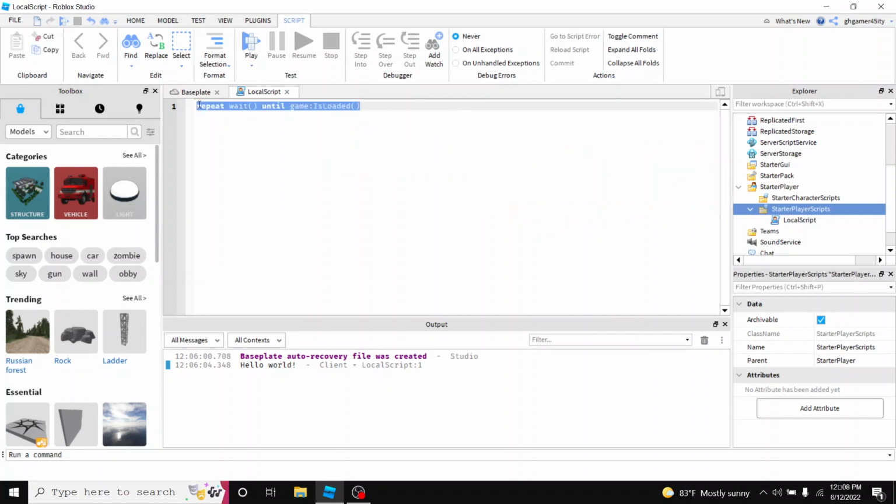What this will do is wait until the game is loaded. If you read this logic, it kind of makes sense: repeat wait until game is loaded. Repeat waiting until the game has finally loaded.